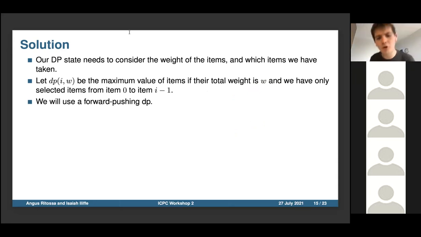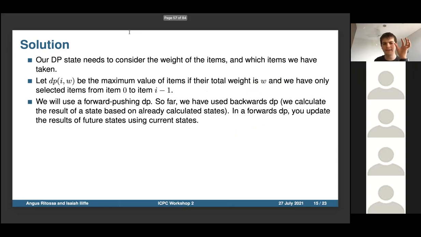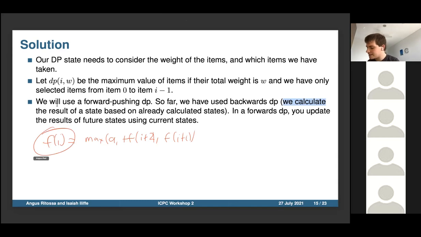So in this case, we use a forward pushing DP. There's a bit of nuance here. In our previous DPs, we've used backwards DP. We've calculated the value of a state based on previous states. So for example, we've said f(i) is equal to, I don't know, the maximum of a[i] plus f(i+2), f(i+1). We've calculated the current state based off previously calculated states. This is called a backwards DP. In a forwards DP, you calculate the result of future states based on current states.